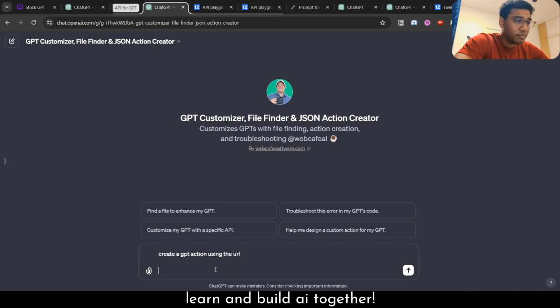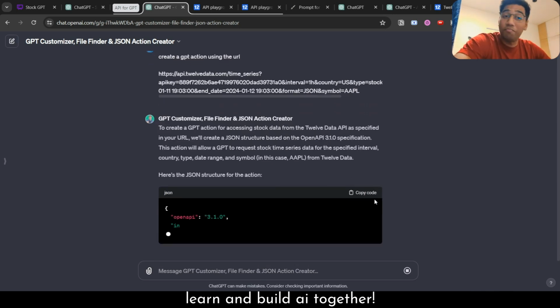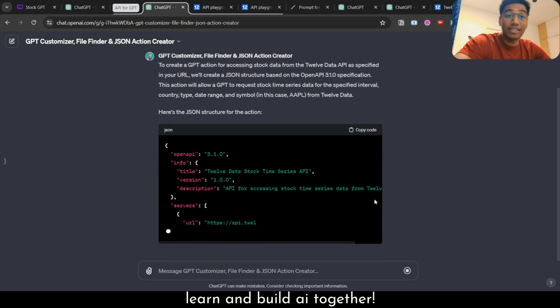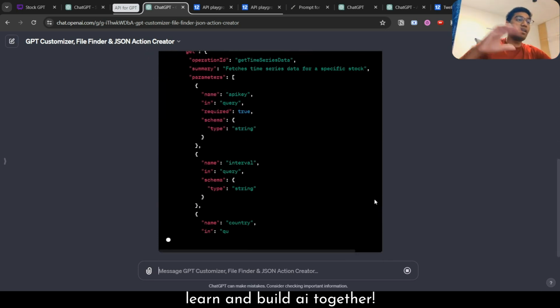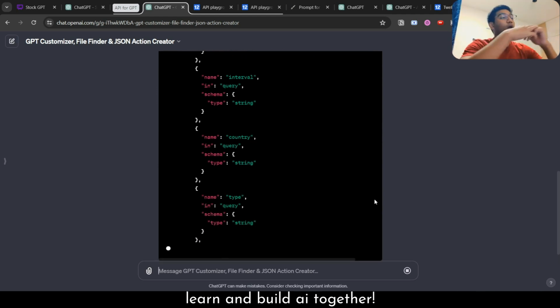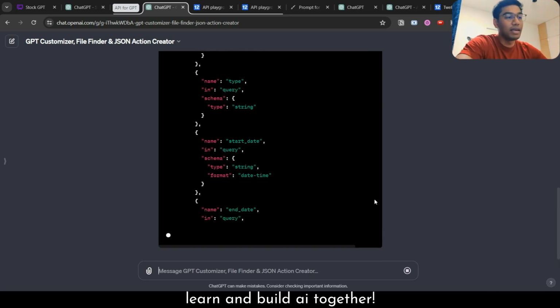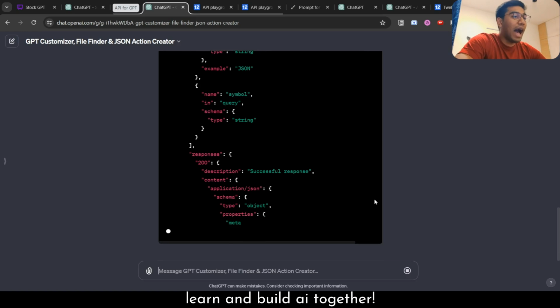Now it will take this URL and create a JSON structure, which I can simply copy and paste. It's as easy as that, creating an API format from this. It's probably one of the things that I love about GPTs, that you can use other GPTs to create a better GPT for yourself. Once it completes, we literally just need to click on copy and paste and we will be good to go.